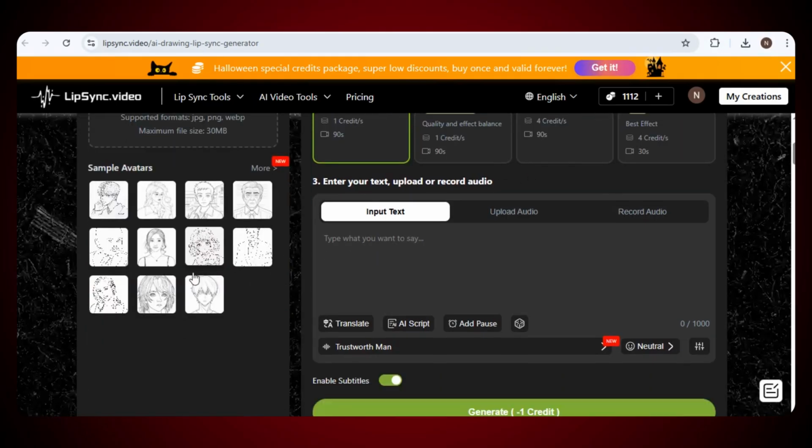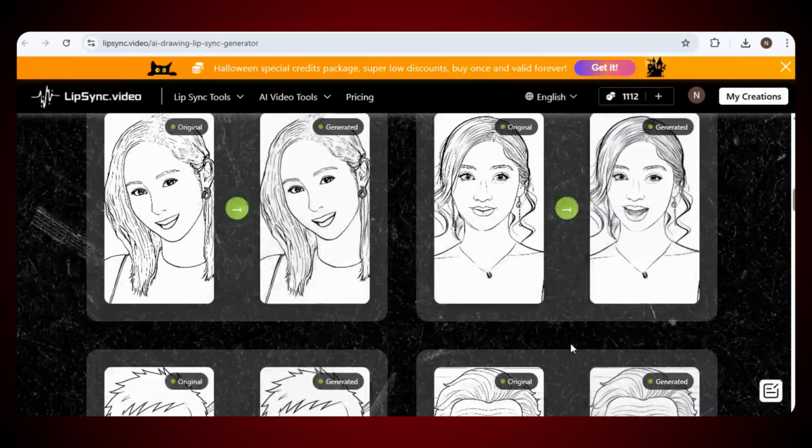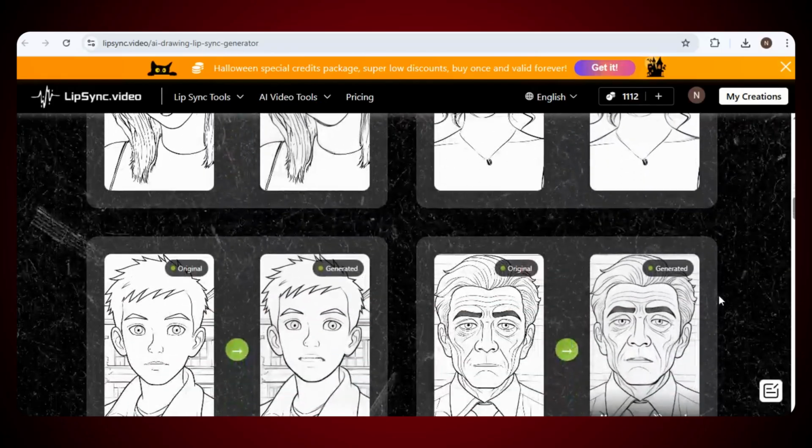And you can also create drawing lip syncing videos too, where your hand-drawn characters come to life and speak naturally just like real people. So guys, we have guided you completely and shown you the full process step by step. You have seen the results yourself and you can see how powerful this tool really is. I think this tool is truly on the next level.